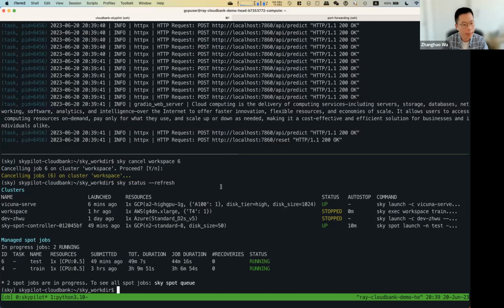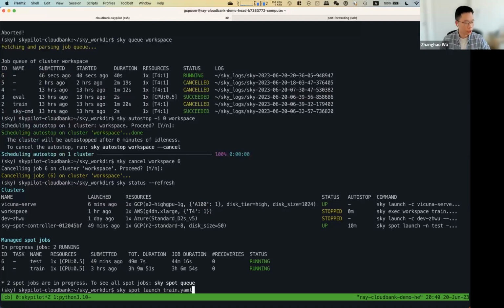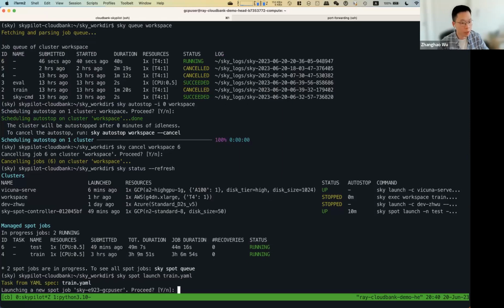The final command I want to talk about is spot launch. We have already talked about sky spot, the managed spot feature. And here we will just try sky spot launch train.yaml. This is the YAML file we used before. Sorry, let me enlarge this window. So this train.yaml is the one we launched before to the workspace cluster, right? So we can also just submit it through the managed spot feature.